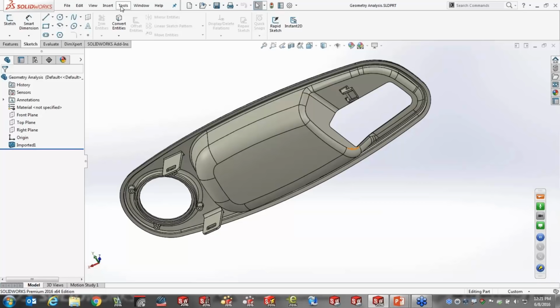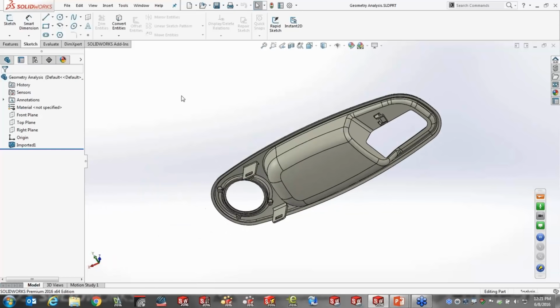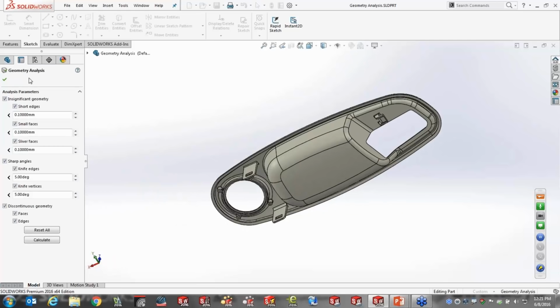Now this is an imported file in this case. So if I want to find this tool, it's under Tools. Now this one is not in that same section. It's down near the bottom. It's called Geometry Analysis. All of these things you can look up in the help, but in general, short edges are very, very small edges. Small faces, again, very, very small faces. Sliver faces are faces with a high aspect ratio. You know, one end is almost triangular, but they're long and triangular.